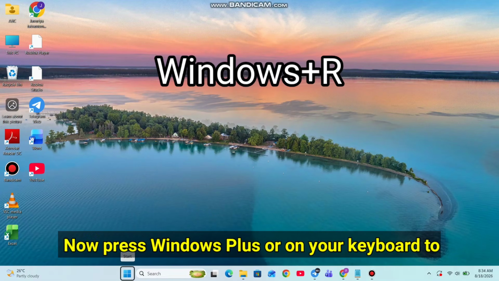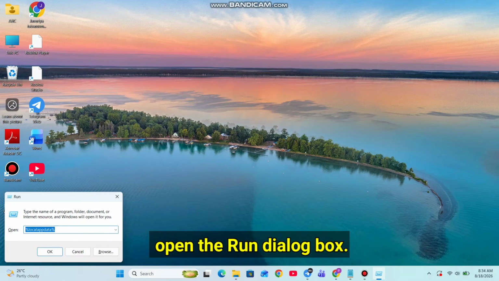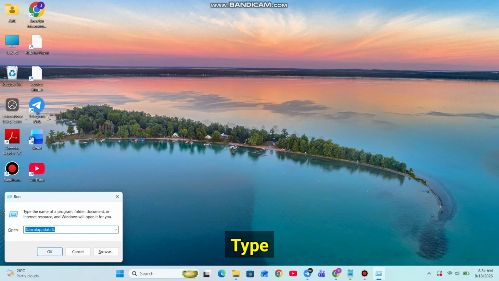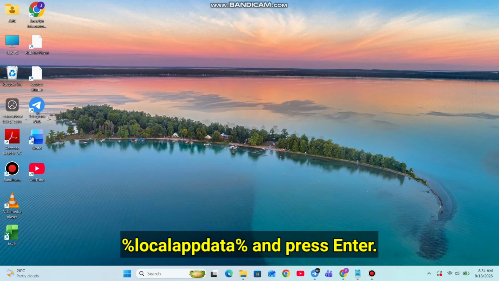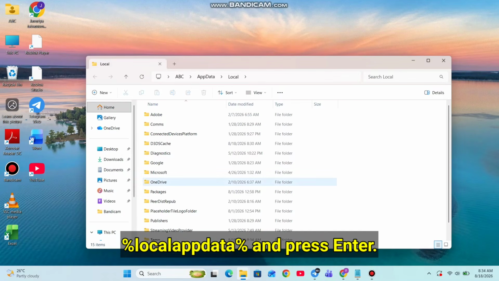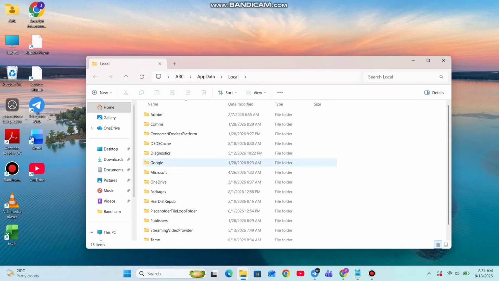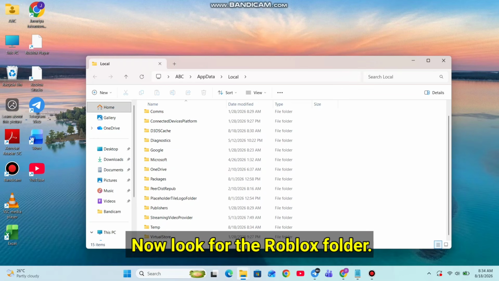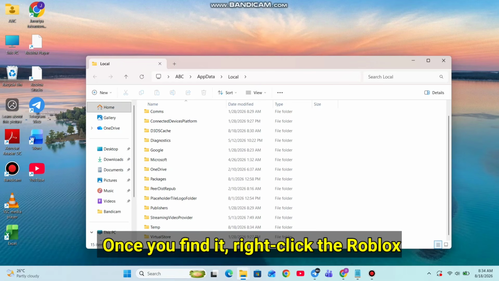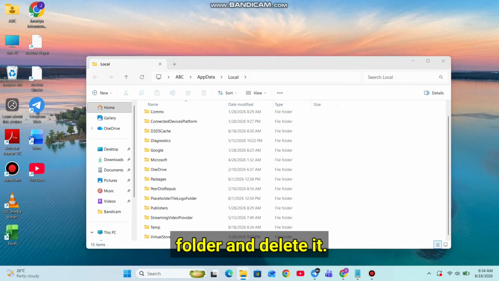Now press Windows plus R on your keyboard to open the Run dialog box. Type %localappdata% and press Enter. This will open your local app data folder. Now look for the Roblox folder. Once you find it, right-click the Roblox folder and delete it.